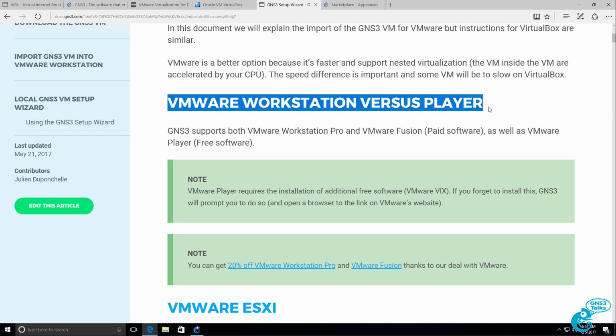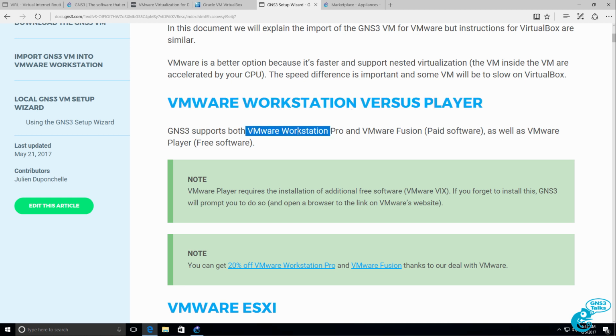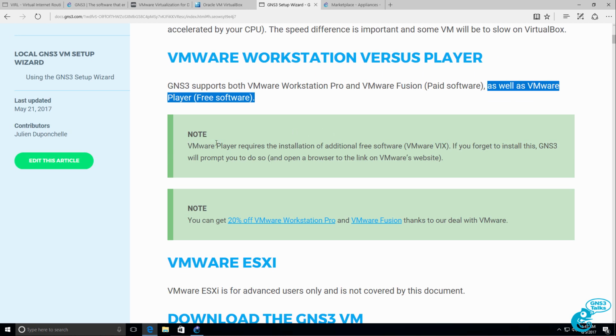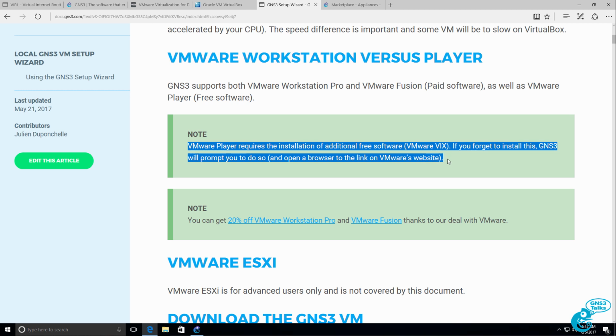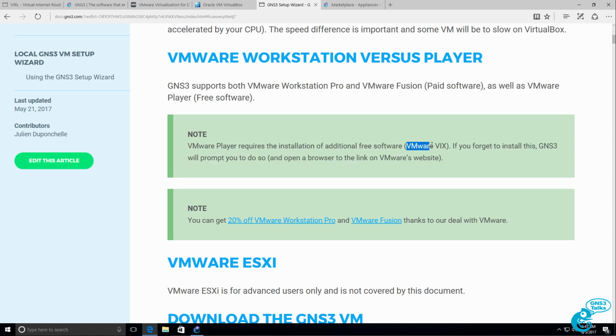Now, what should you use, Workstation or Player? VMware Workstation Pro and VMware Fusion are recommended. Workstation Pro for Windows, Fusion for a Mac, but you can run VMware Player, which is free. VMware Player does require the installation of some additional free software. If you forget to install this, GNS3 will prompt you to install it. So if you have problems running GNS3 with VMware Player, don't forget about this extra software called VMware VIX.